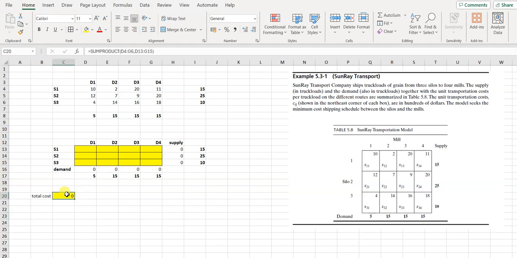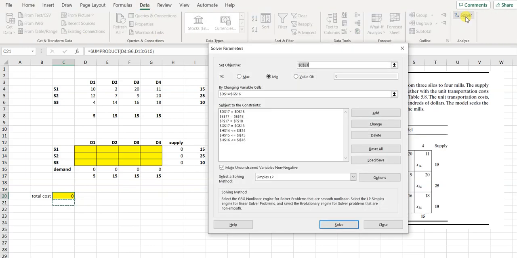Okay, now we're done with the data submission, and in order to solve, just go to the Data tab and then go to Solver. We have already written all the constraints, so let me reset all. For this we have to set the objective. We have to select this cell. This is the objective function, and our problem is to minimize. So check minimize here, and we have to assign values here.